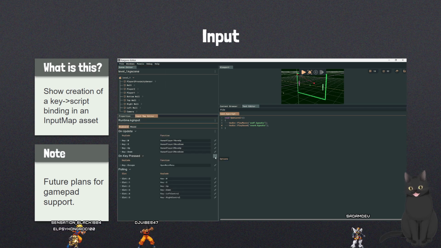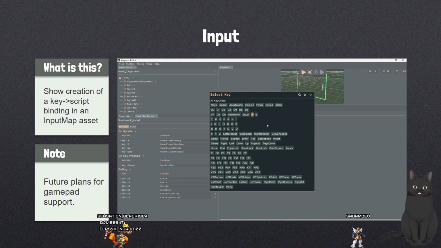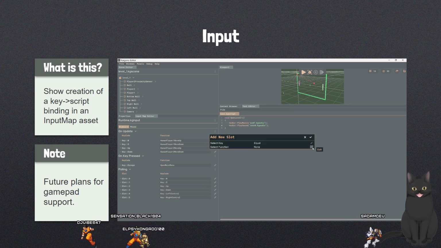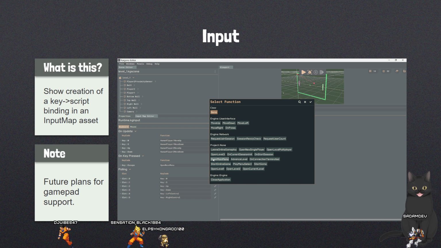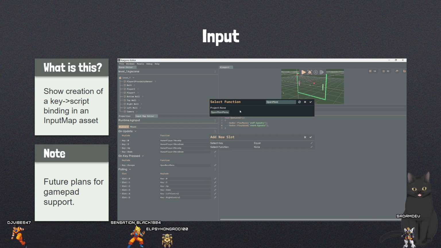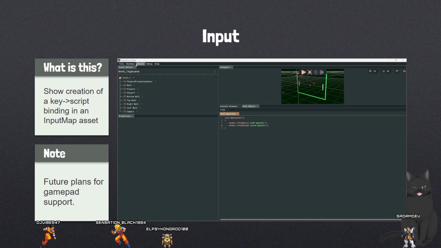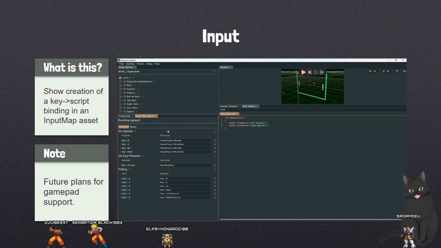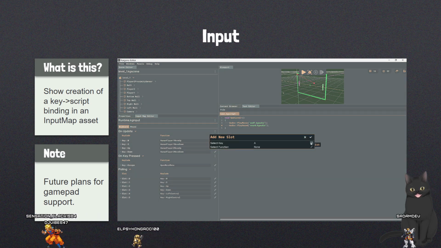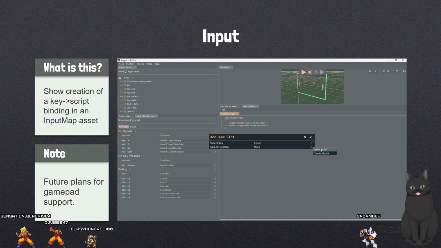This shows the creation of a key script binding in an input map asset. You can see I'm selecting a key, and then next I select a function or a script. I'm just searching for one. These are the scripts that are compatible with its types. Then you can click OK, and it will populate into either the update, the on key pressed, or the polling section, depending on when you want it to respond.